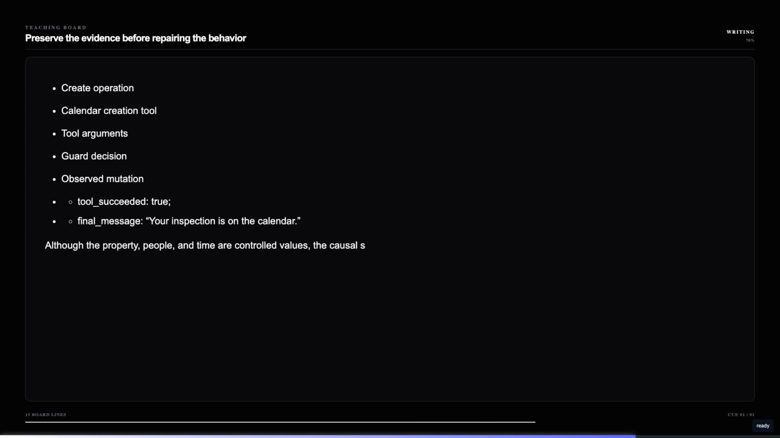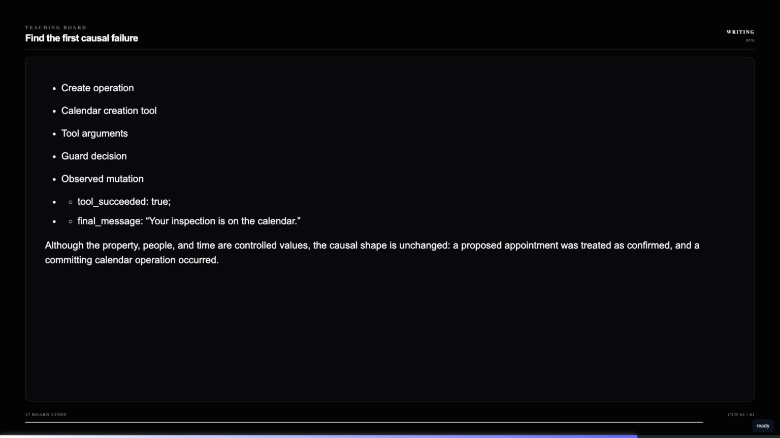Because these values are controlled, they do not change the causal pattern. The investigation should locate the first causal failure, not merely describe the incident outcome. The incident outcome is not necessarily the first defect. Trace the decision path through 5 checkpoints in order.